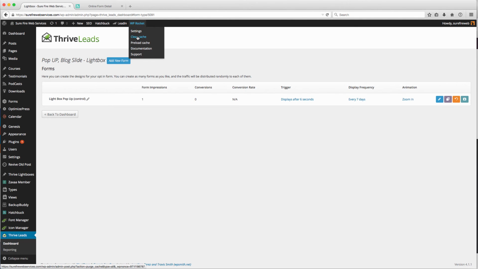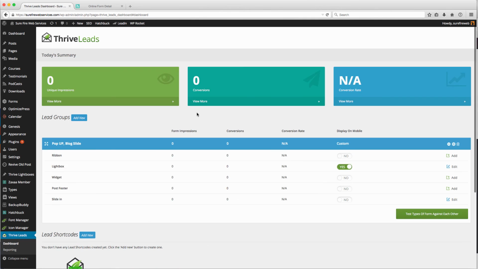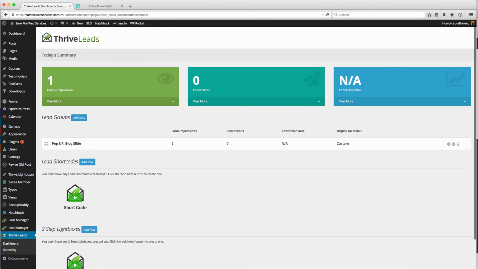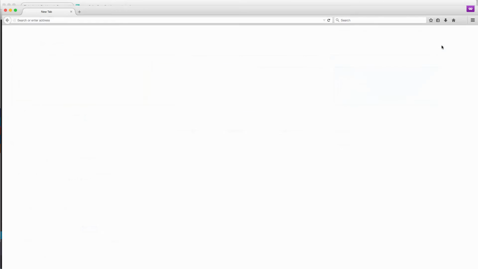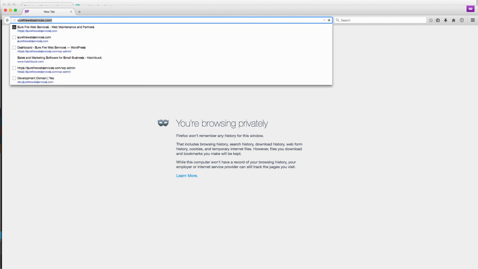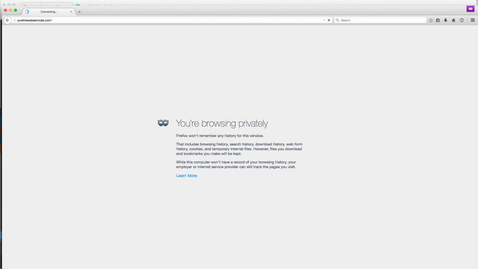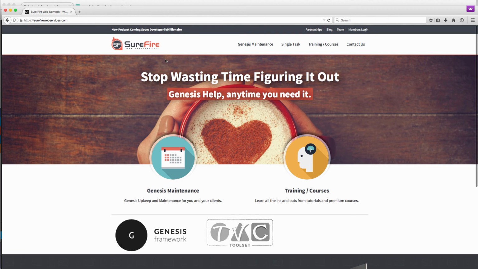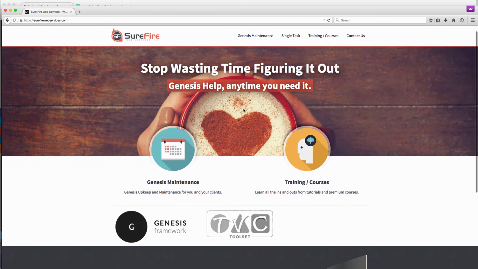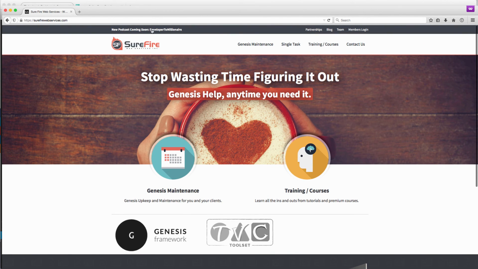So let me just clear the cache. Actually, let me go back to the dashboard. Let me clear the cache. And now I just want to make sure that this is actually going to load after 6 seconds. So I don't have a timer, but we could just count, right? 1, 2, 3, 4, 5, 6. Nothing.